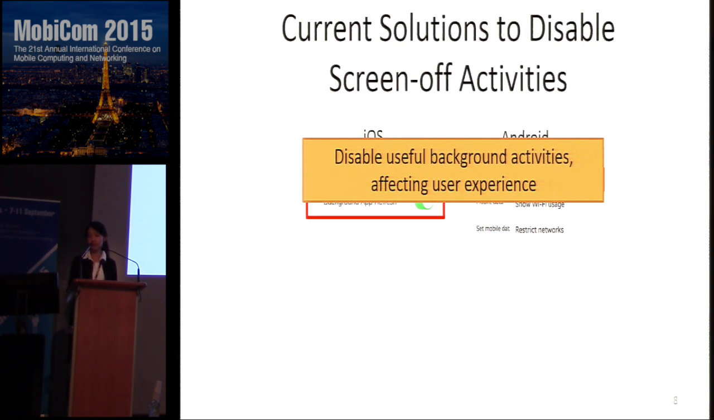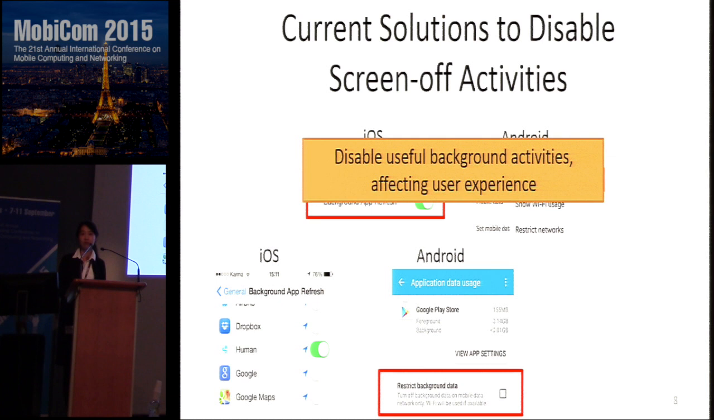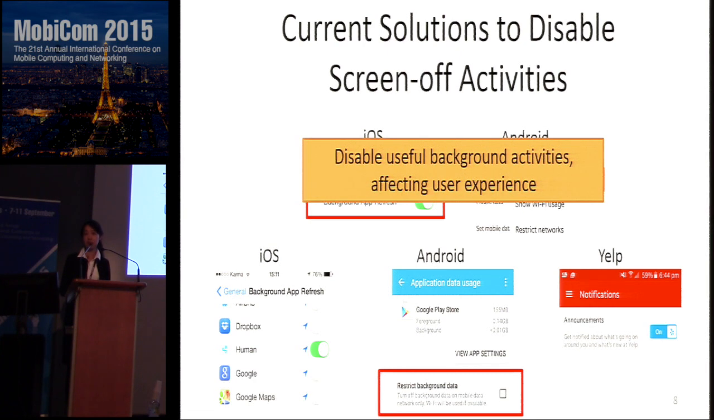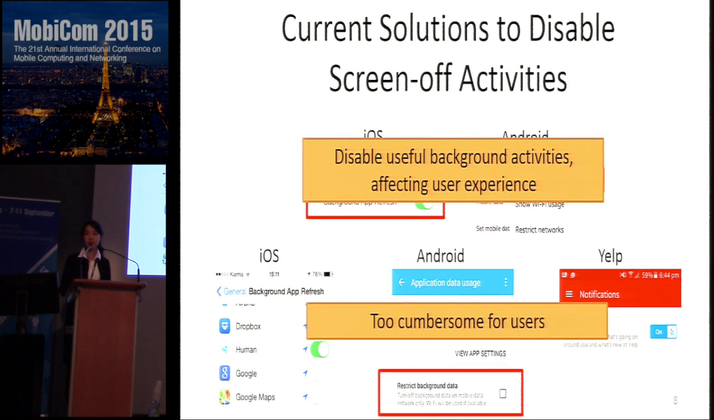And in iOS and Android, users can also manually go to the system settings to individually disable the background activity for each app, or go to some in-app settings to mute the notifications. But this way is too cumbersome for users, since they need to individually turn on or turn off the notifications for each app they installed, which can be like 40 or 60 on your phones.